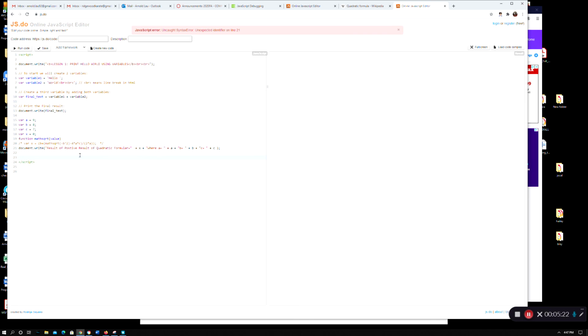So I do the function and math square root. And I happen to know that there's a math library call to calculate the square root. So I'm just going to stick that in here. Where's my close squiggly? Right.